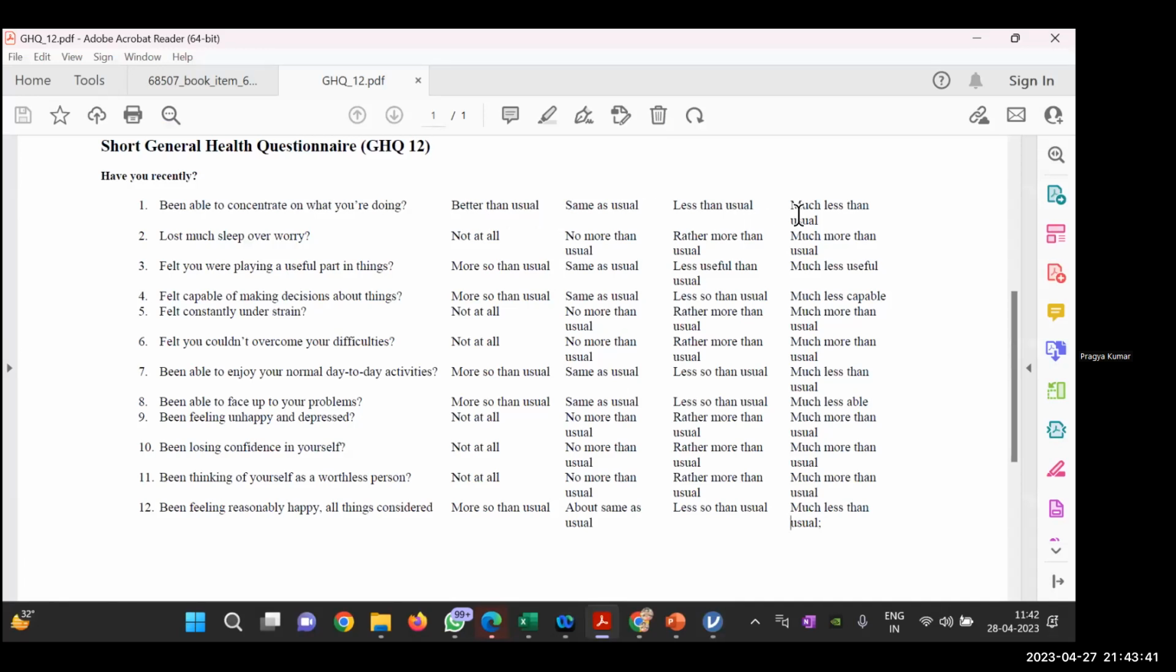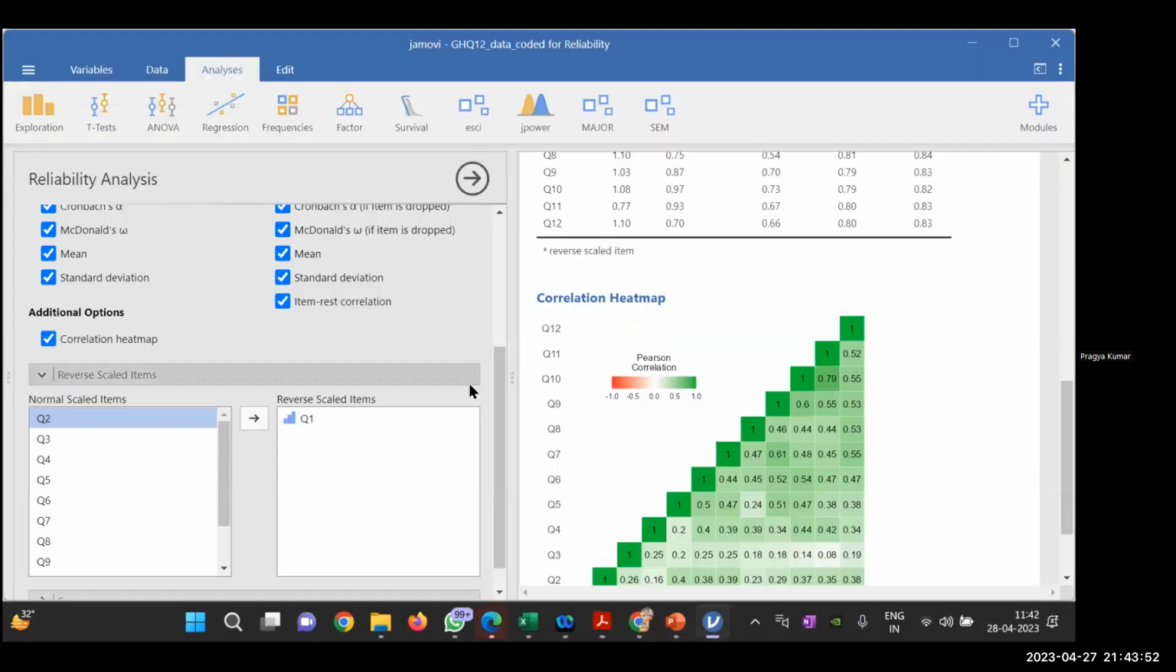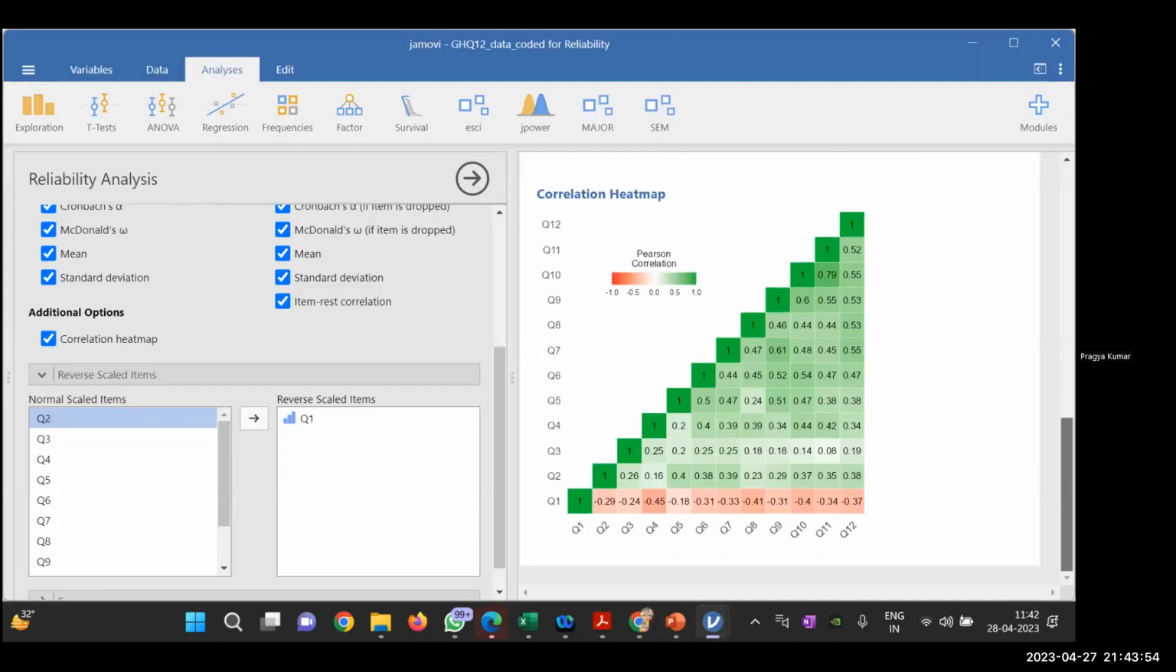And here you have started with 'much less than usual' in the first place, and you have given it as 0 and then 1, 2, 3, 4. Then it will show you the negative correlation on the correlation heat map. If the color of these correlation coefficients is red or towards that red shade, that means one of your items in the scale is not on the similar coding format, and you need to reverse scale that.